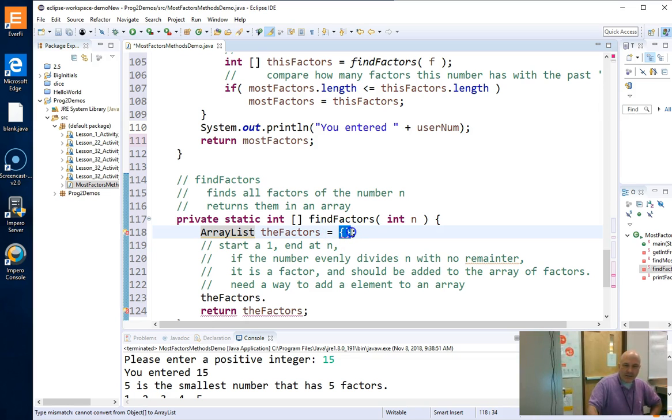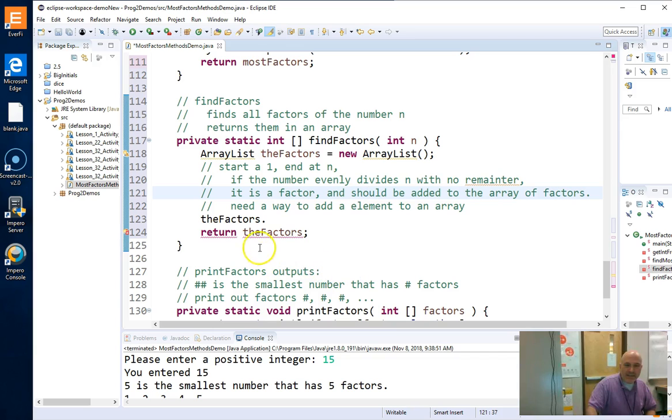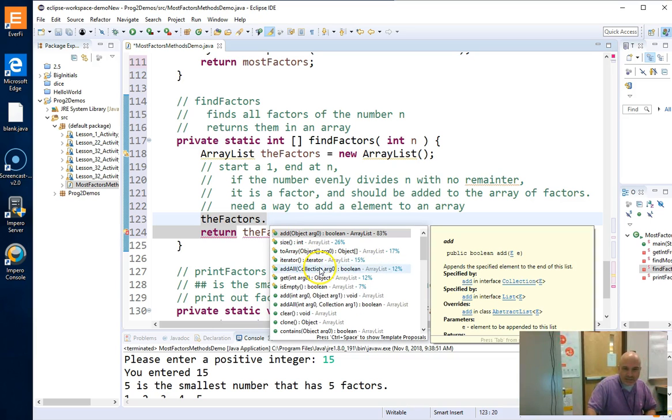And then equals new ArrayList, empty. But ArrayLists allow us to add new elements to it. So now we have a whole bunch of new things, and we want to add... Boolean void. I think it's this add here. Add object Boolean ArrayList. Let's see what this does. Append a specified element to the end of this list. That's exactly what we want.